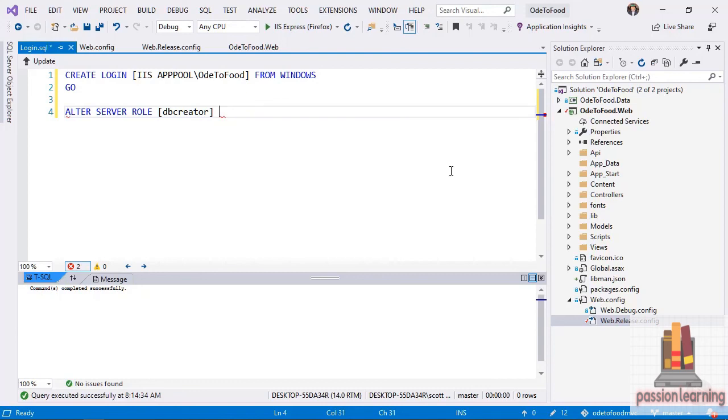And from that time forward, the login will be the owner of that particular database that it's created and will be able to perform any operation that it needs. It can write data, it can read data, it can create tables inside of that database. But I do need to tell SQL Server, please alter the server role DB creator.